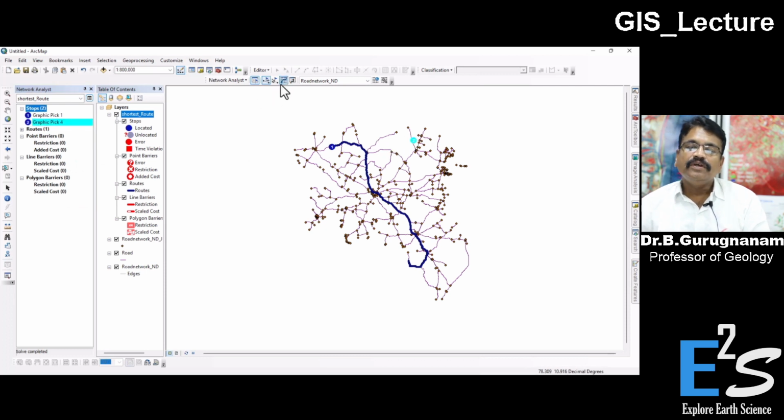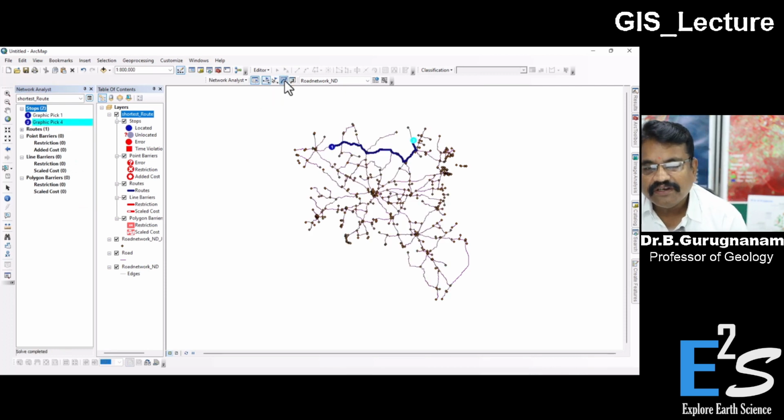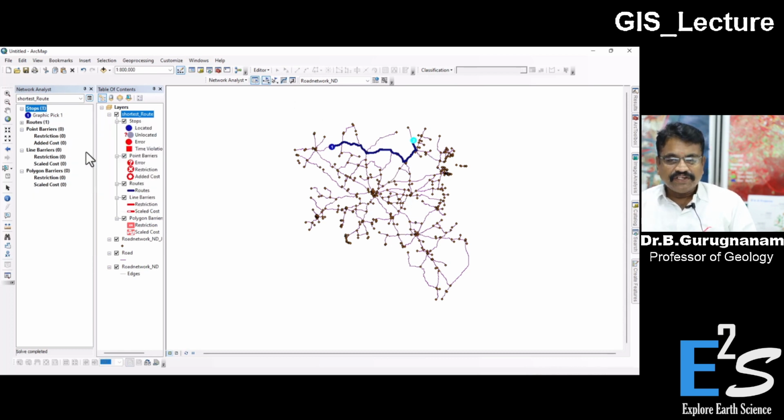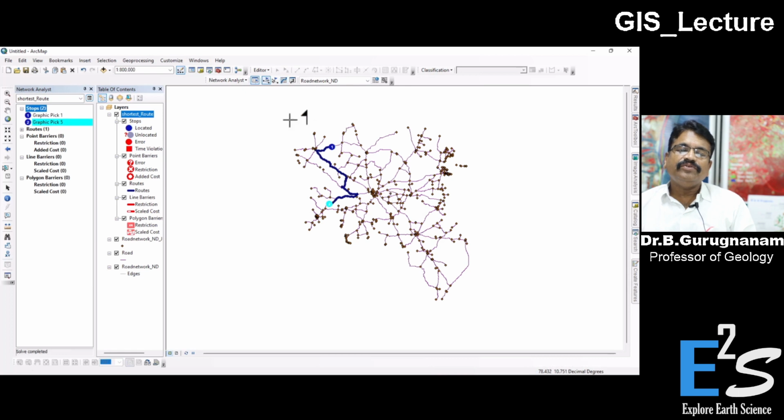This is how people have already started working, and now you have to think for your studies how you can use it even for the assessment of various other applications. Think logically how network analysis can be brought into your subject. And this is how you can change the endpoint and then ask to solve. It will solve. This is finding the shortest distance from the first point to the last point.